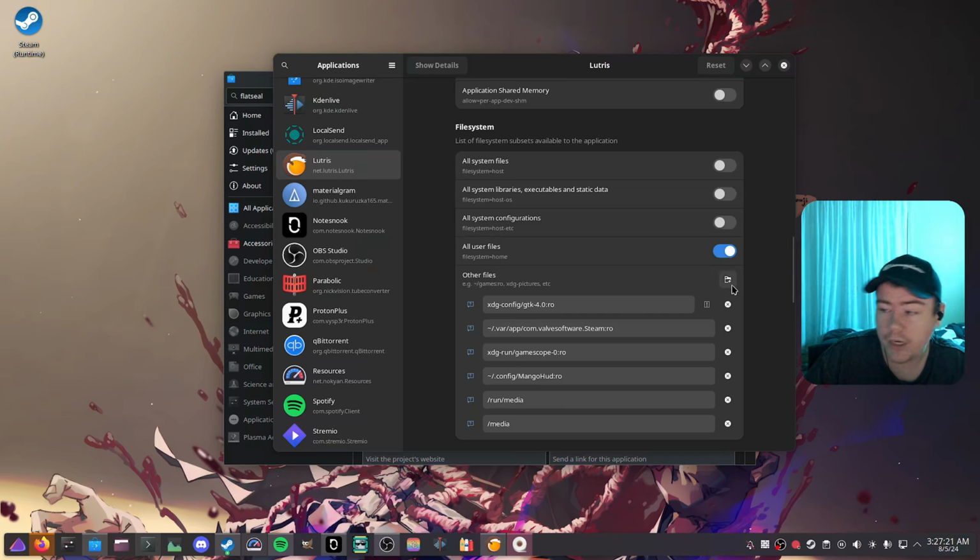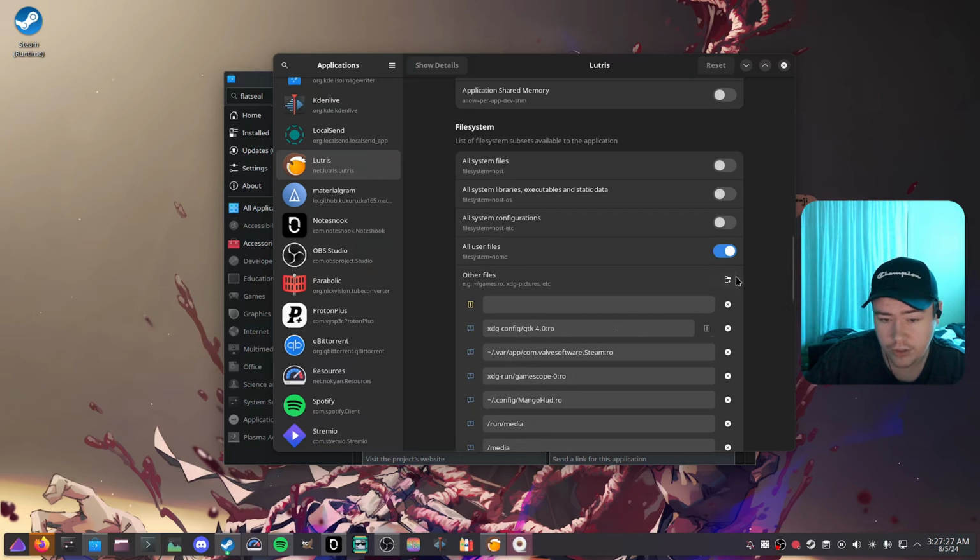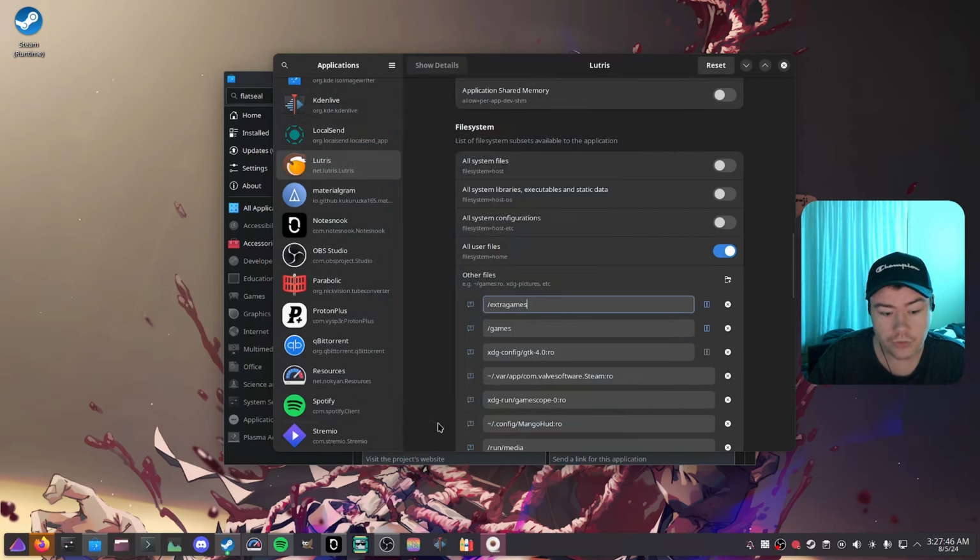But like I said, if you want to add another drive or something, like mine is /games or /extra games, what I can do is click this little plus folder up here, and we can just do /games, and we can add another one, and I have another one called extra games. And as we can see, now LUTRIS should be able to see our games and extra games. And to apply these changes, we just restart LUTRIS.